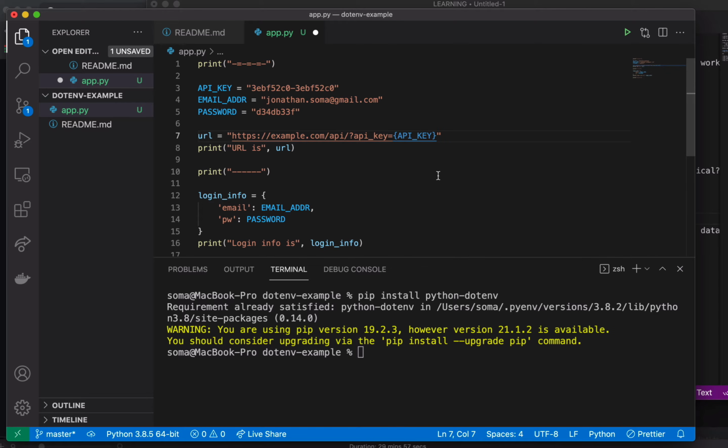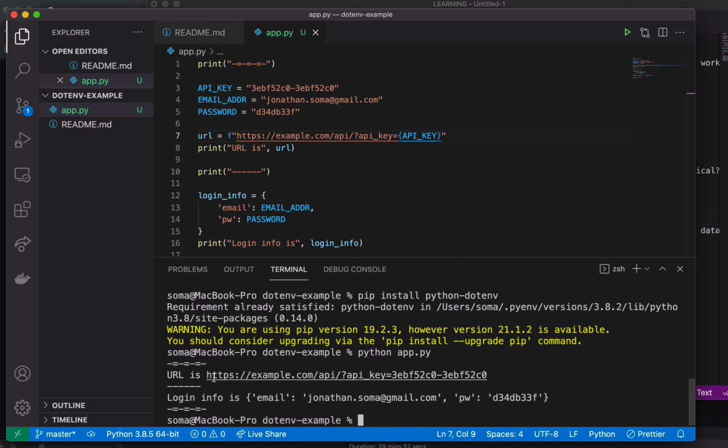One thing to note here is even though this changed color, this is actually not right. What we need to do is go over here and turn it into an F string. If you're not familiar with F strings, they're kind of like fill in the blank strings for Python. So this is going to do the same thing it did before. If I run this code, it's going to print out that URL with the API key, and it's going to print out this login information using those variables up top.